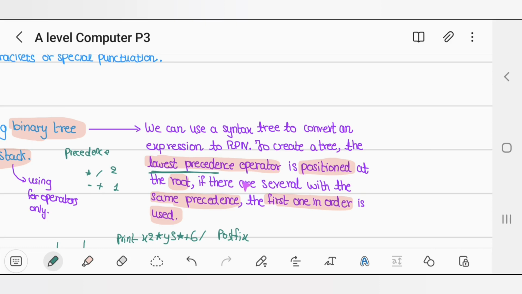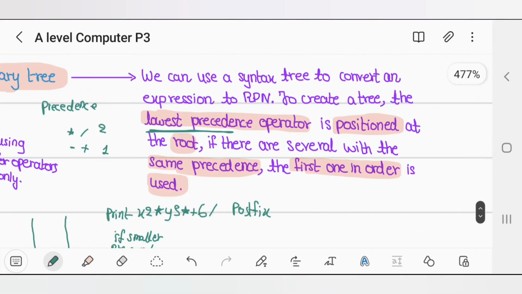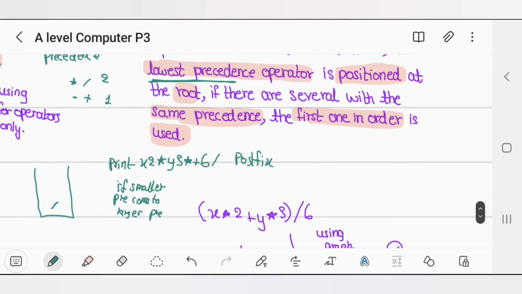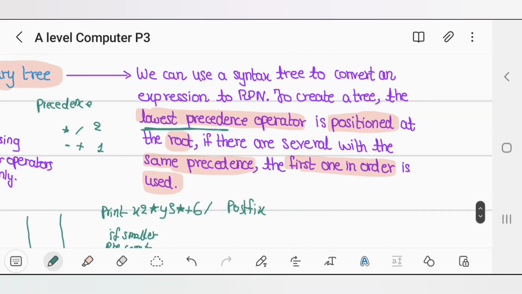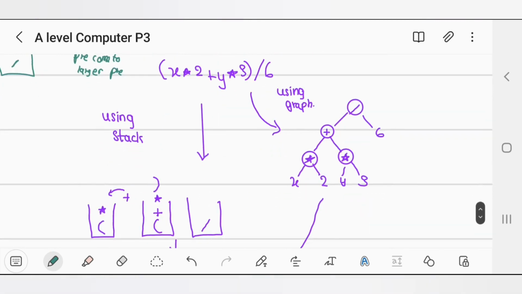If there are several with the same position, the first one in order is used. So it is position at the root, which means the highest precedence will be at the top, but the lowest will be at the root. Okay.